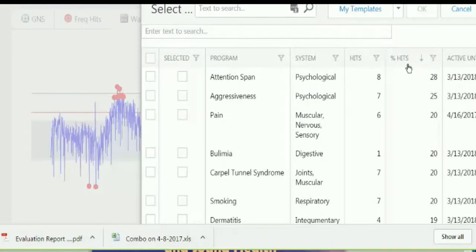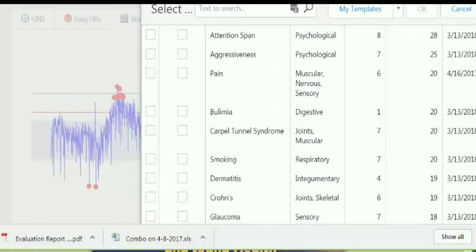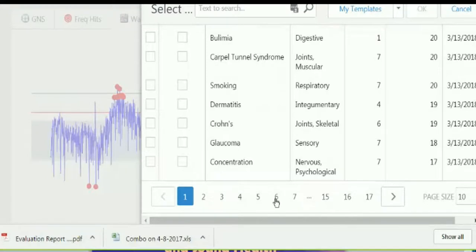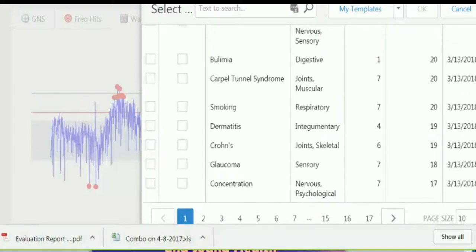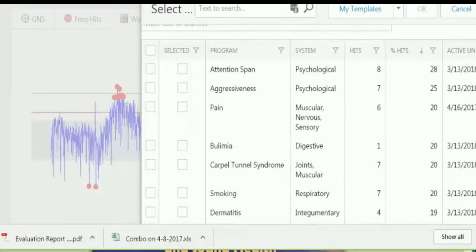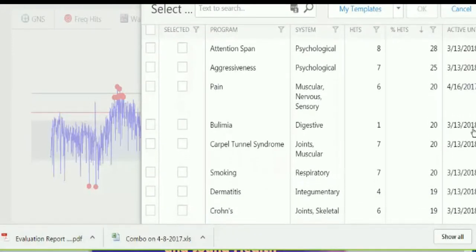When you get a high percentage and high hits, that's when you bingo. Exactly. But there's 17 pages of this that you can look through even without owning the templates. So you can see where you ought to be going with this client. Attention span, aggressiveness, pain. Anything above 20 is significant here, 20% of the hits.